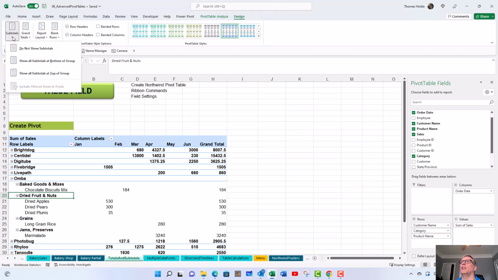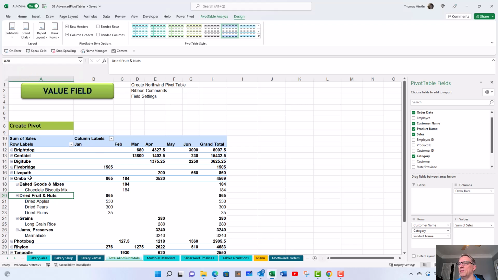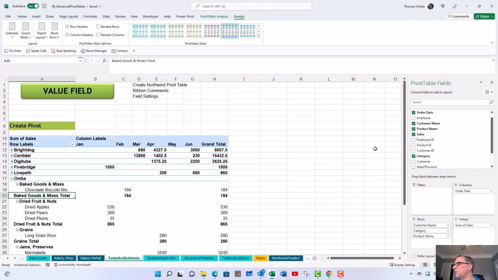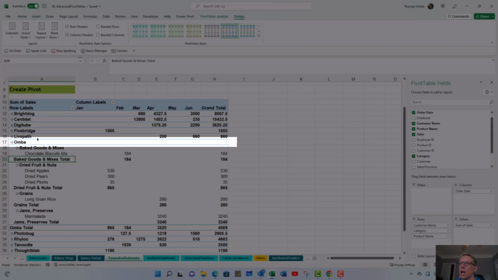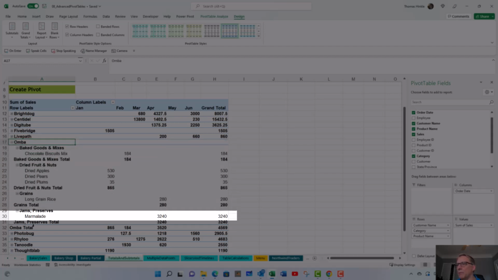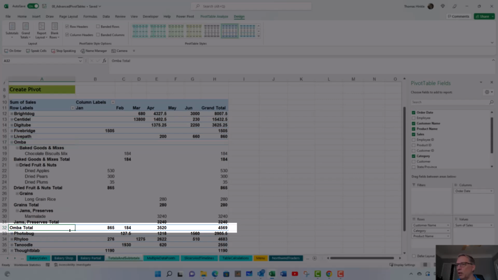So let's see the other two options here. Show subtotals at the top of the group. And this makes sense. It puts it on the same line as the customer here. But you also have the option to show subtotals at the bottom of the group. And that's interesting because that will keep the customer line completely blank. So it's kind of a delineator. But at the bottom, it's going to add a total for all of that.